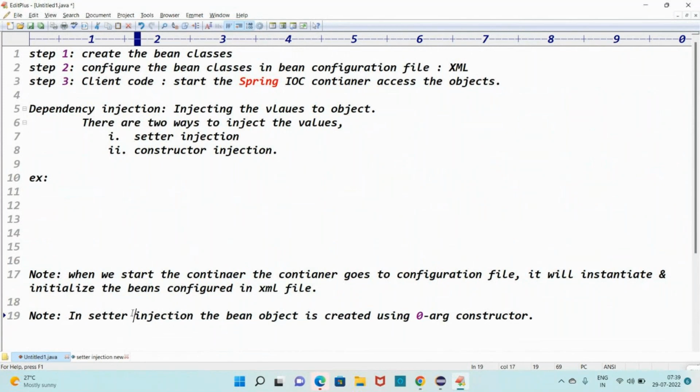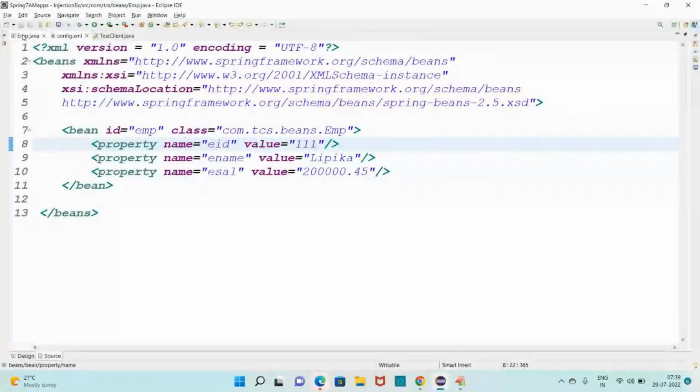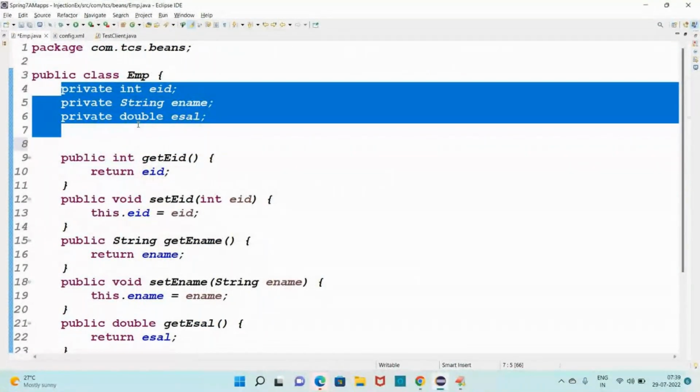In setter injection, the bean object is created using the zero argument constructor, right? This example is clear. Good. Guys, can you please check this example once? These three properties are normal properties, right? Normal properties means like employee ID, employee name, employee salary. Basic properties, like primitive properties.